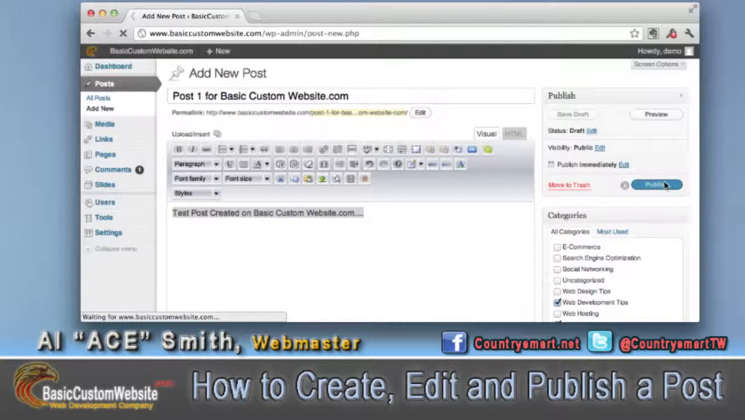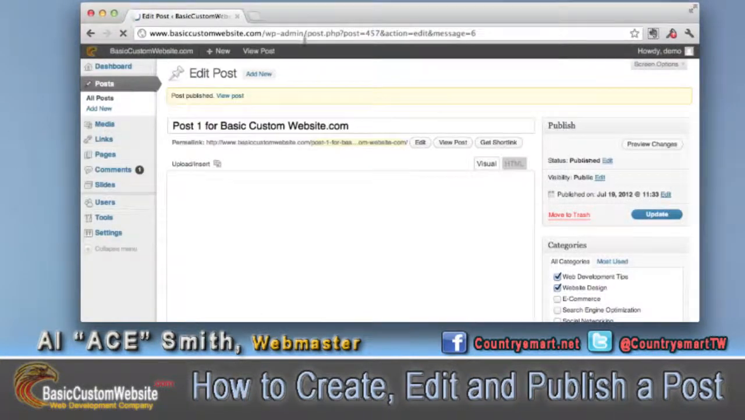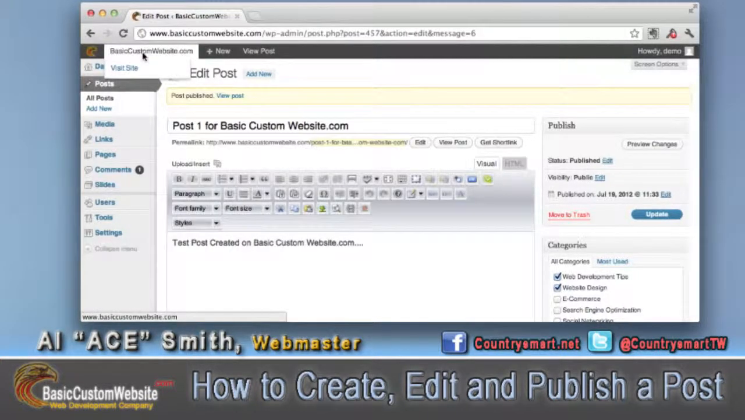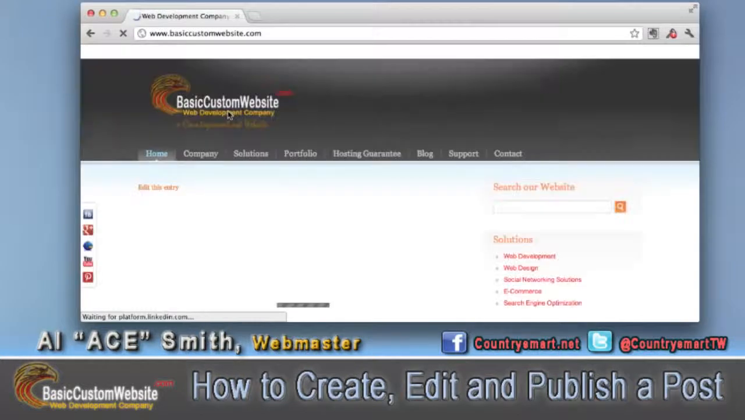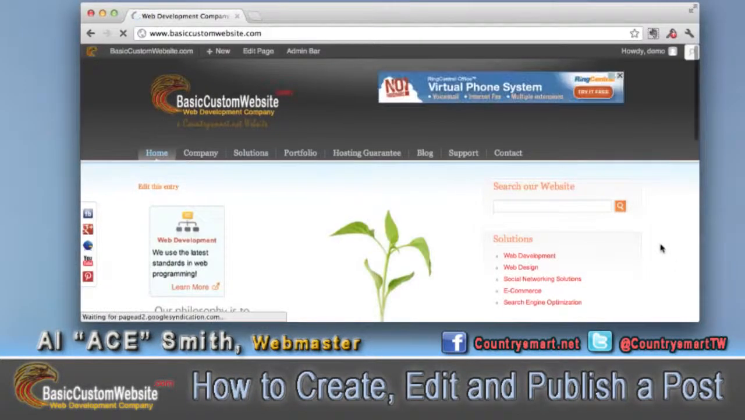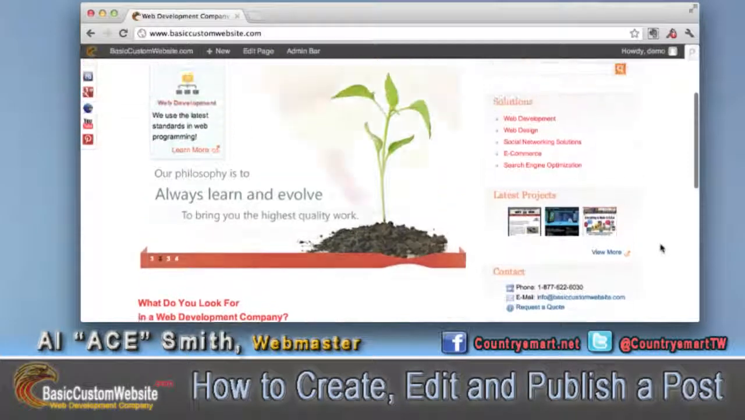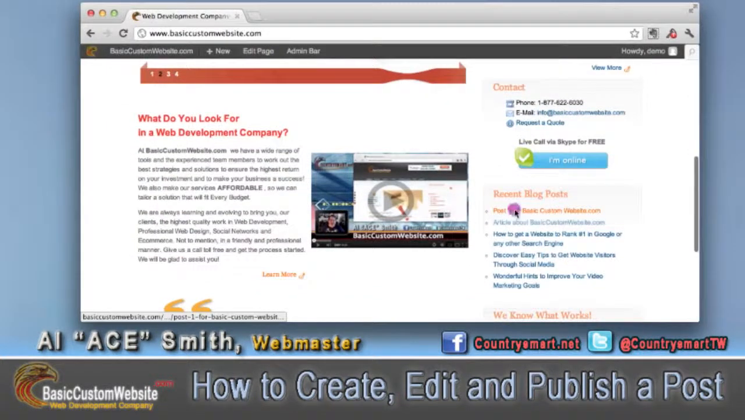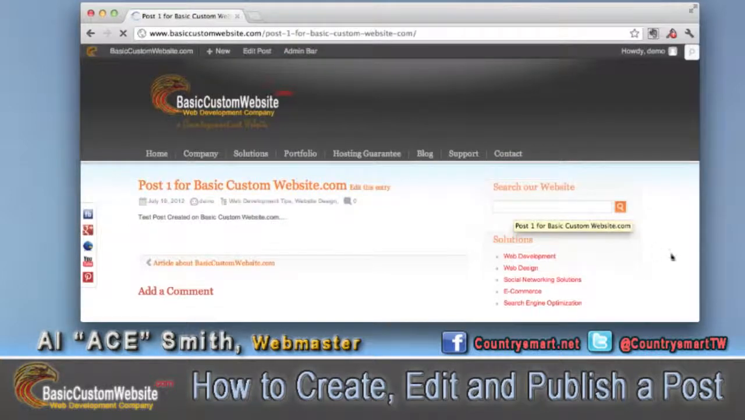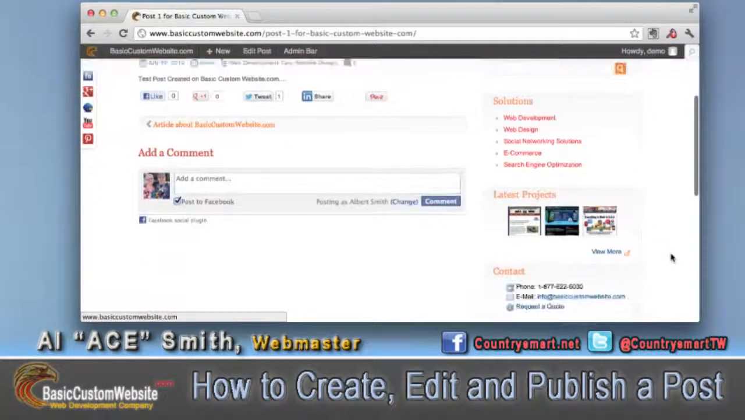And when it loads in here, it will actually be published and on the website live. And I'll show you what the page looks like. So we're going to come over here. Now this will be your website actually listed, and you can look at one of our other videos, how to log in and intro to dashboard, and we go over some of this in that video. Alright, so this is our page here, and as we scroll down, you will see post 1 for basic custom website. That is the article that we just wrote, and here it is.